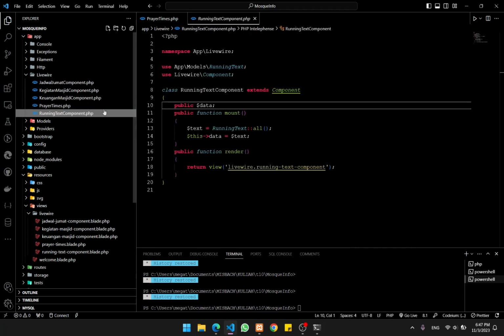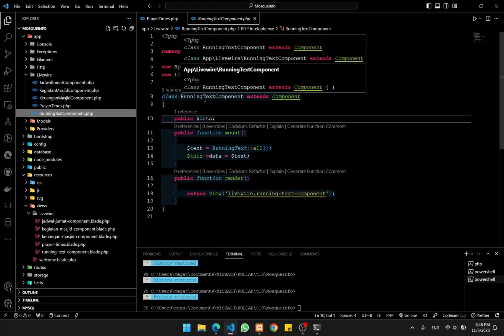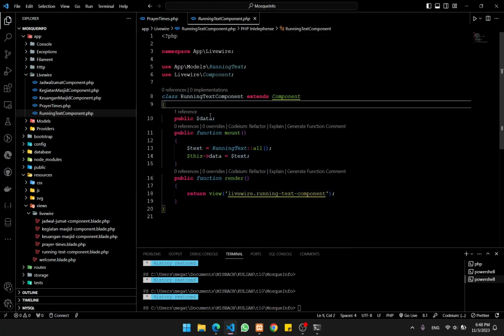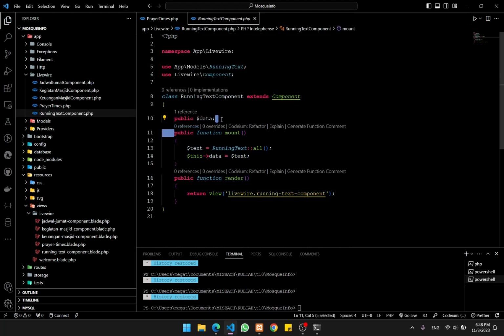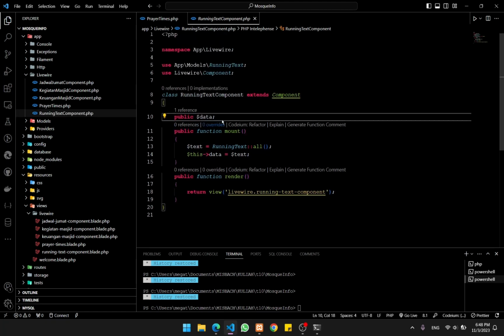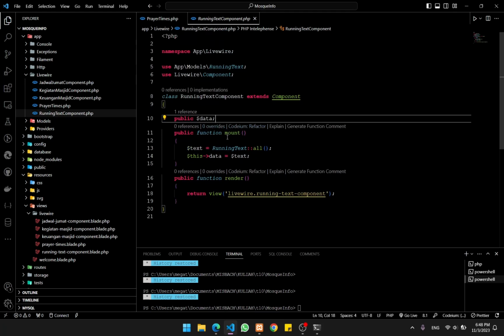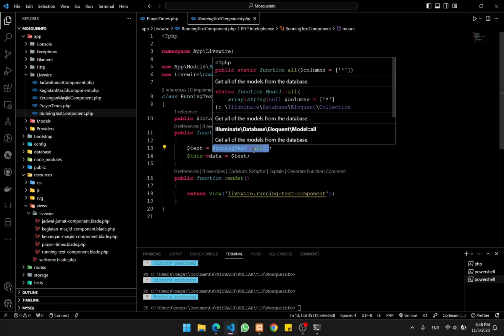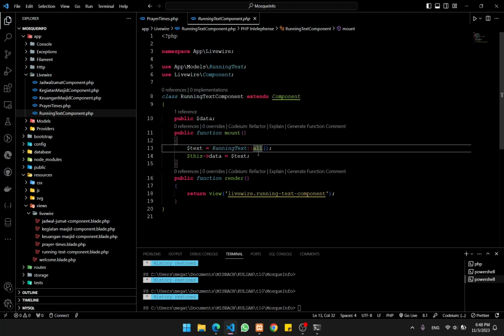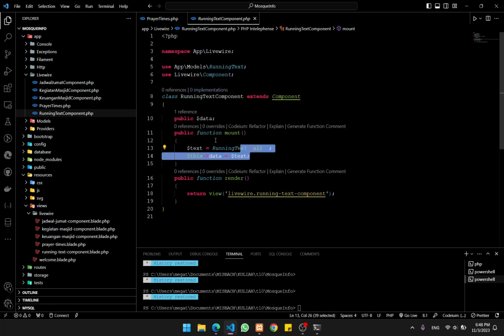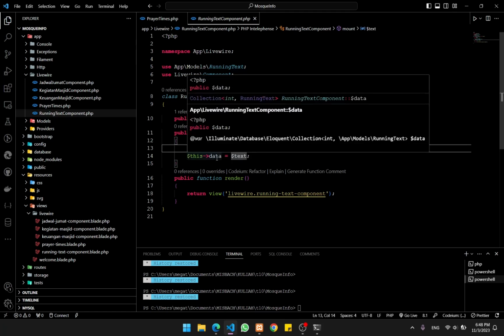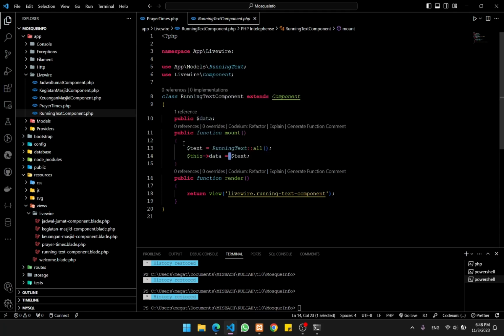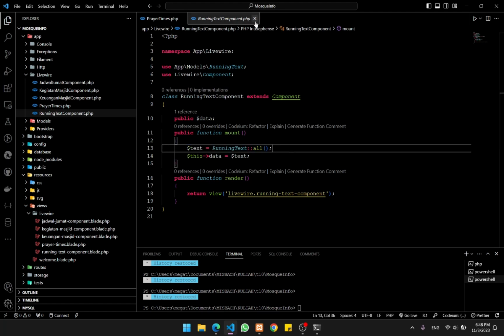Okay, for the last, the running text component. For the running text component, it's the same. We define a new property, and then on the construct or mount function, we get all the data from the database or the model, and then put it inside the property using OOP, $this->data, and then the value is this. Okay, that's it for the components.